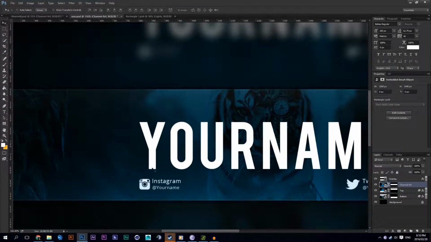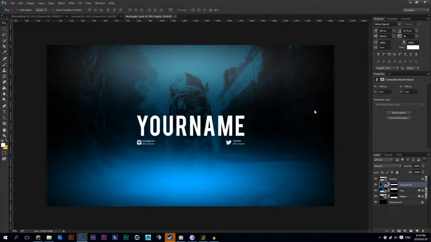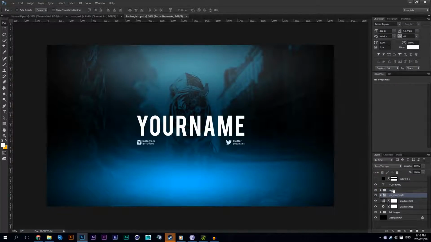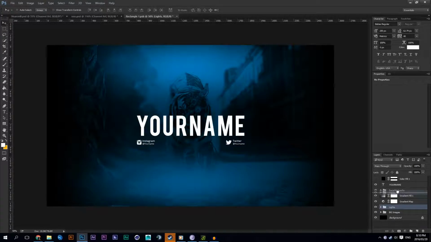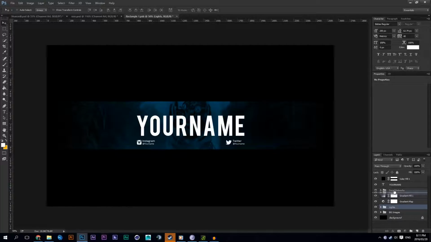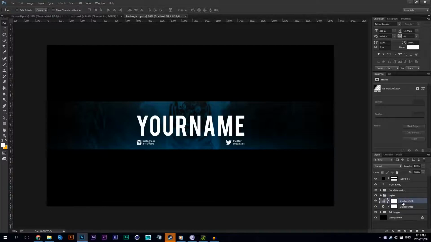You can see that the blue's going over these layers over here, and that's an issue. So we're going to put the social networks above the lights. And what if I put the lights below here? Below here. See here, now you see there's a difference. So you can make it whatever you like, but I like it like this. And then I would put the gradient fill above that, so that we have gradient, lights, gradient fill.